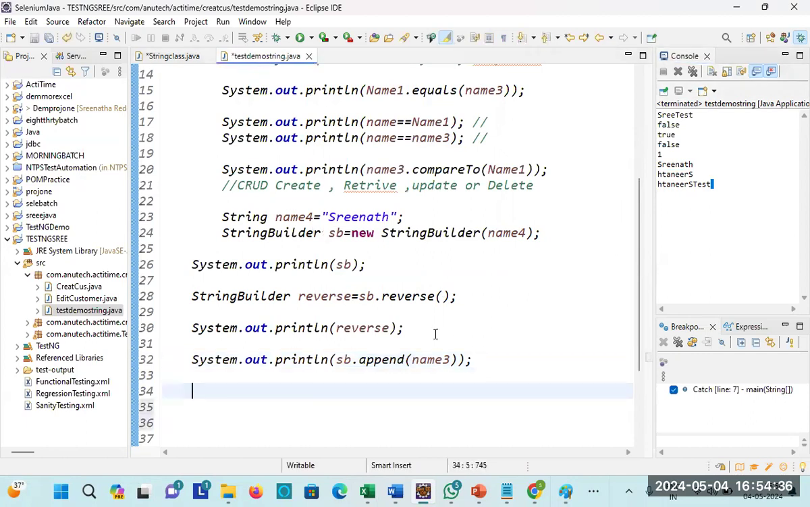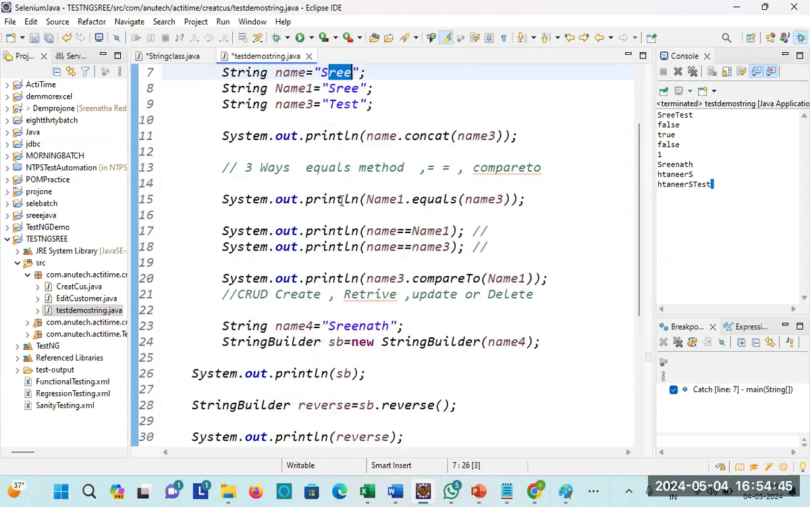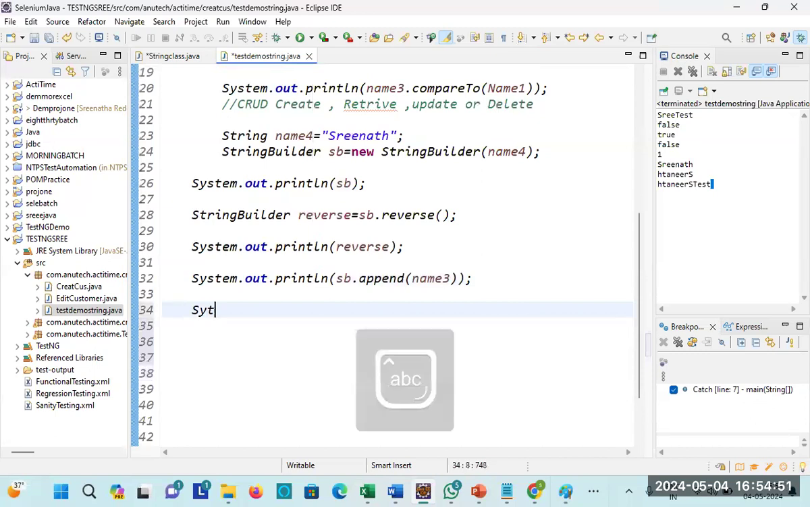Suppose this first one is a capital letter and the remaining three are small letters. I want to convert all of this into lowercase or uppercase. So what can we do? We have two lowercase methods.